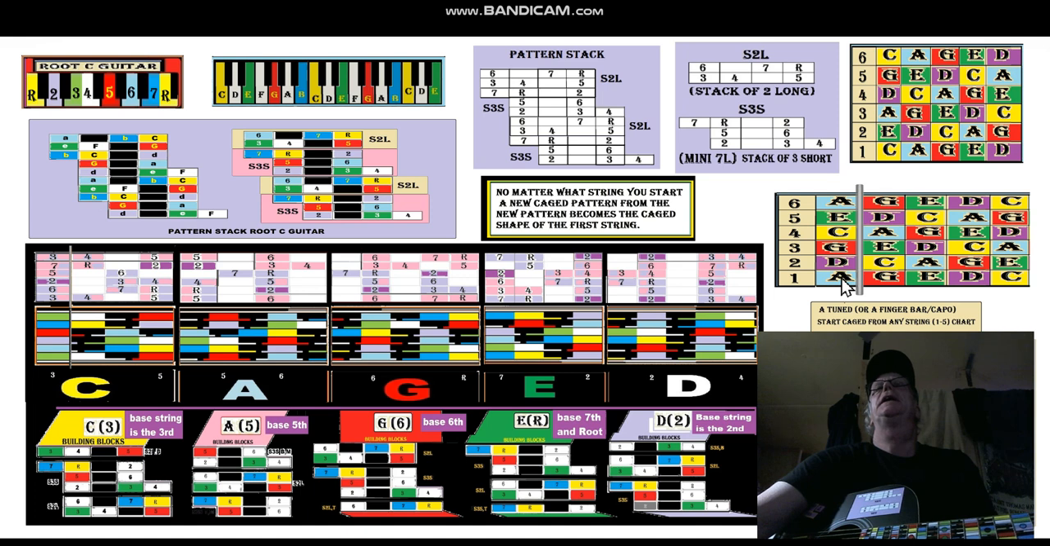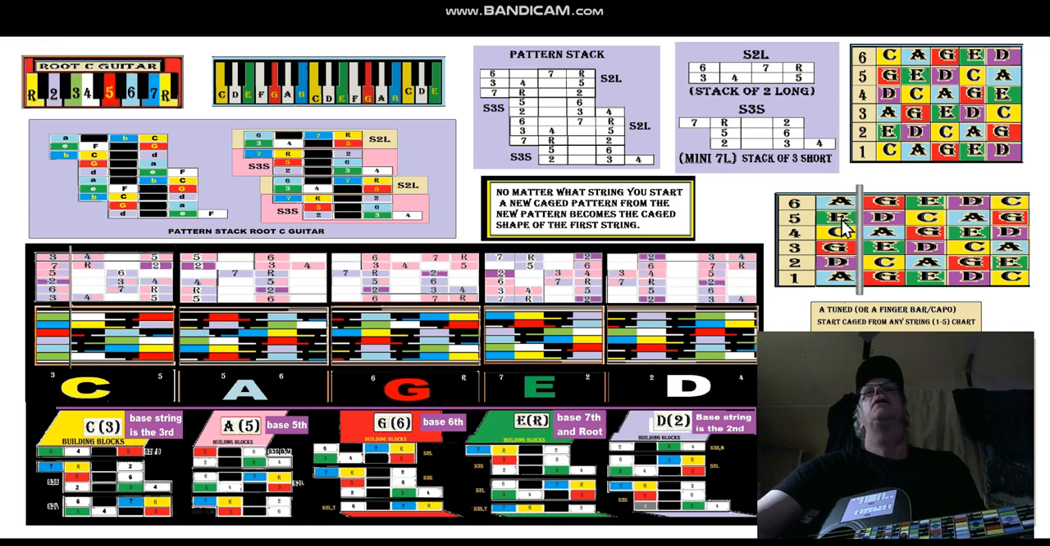If I want to play an A shape from the second string, it becomes a D. If I want to play an A shape from the third string, it becomes a G from the warp. And similarly, if I want to play an A shape from the fourth string, it becomes a C. And an A shape from the fifth string becomes an E. Let's cover that one.